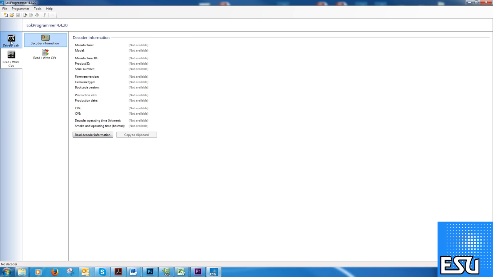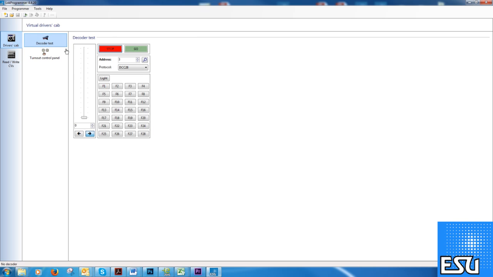So as we go into the drivers tab, this allows you to run and operate and test a decoder once it's been written. So whether it be in the engine or if you have it plugged into the ESU decoder tester, you can use this as a virtual command station. It's not a true command station. It's not going to be able to do everything that your command station can do, but you can turn it on. You can run it to test all your function buttons, turn your lights on and off.